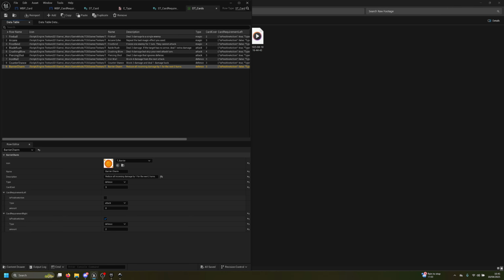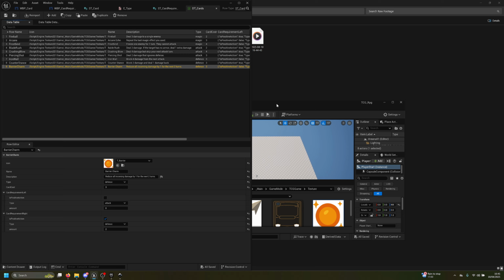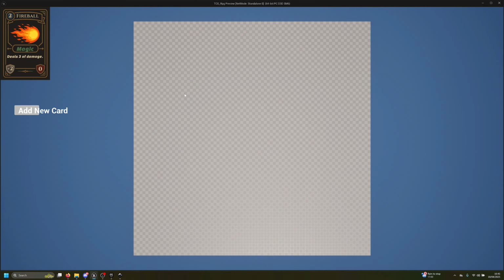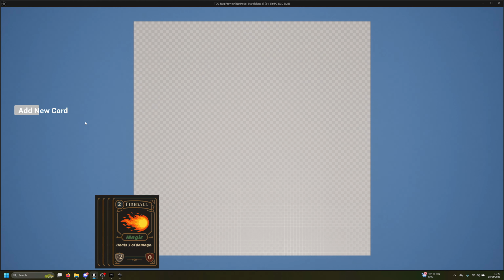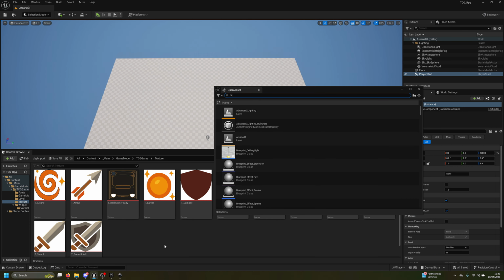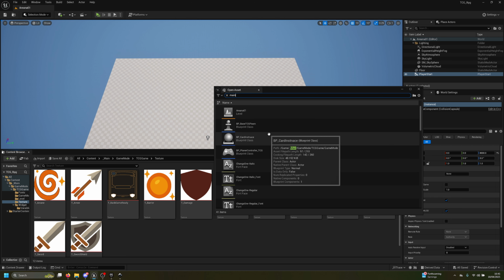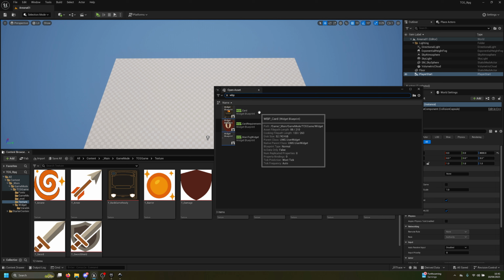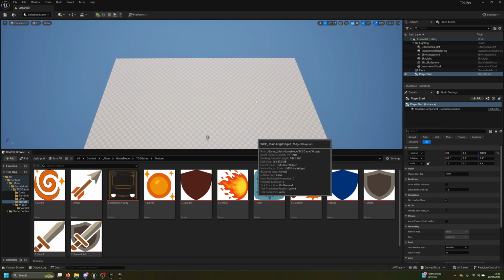The last thing I want to do here is that we need to find a way to load that information. I'm going to close everything. Which is good. Now, I'm going to open up our main widget, I guess. Sorry, main widget. WBP card, right? And we're going to open up this.